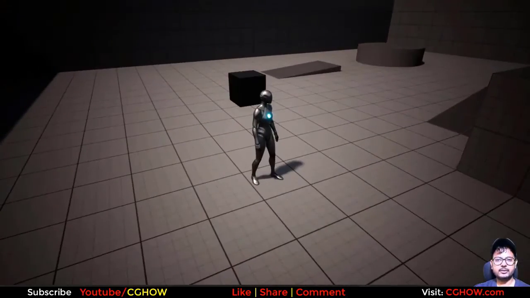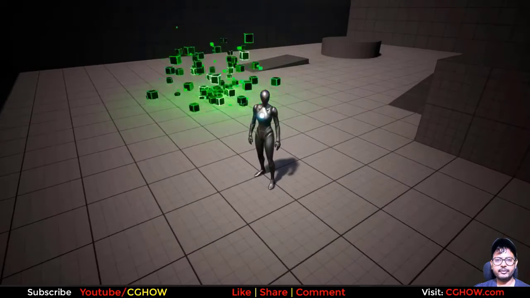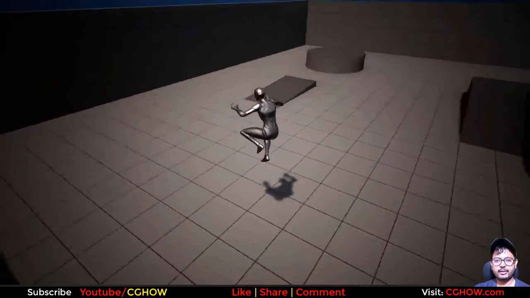Today I created this pixel explode effect in UE 5.1 Niagara and I will create it from scratch.